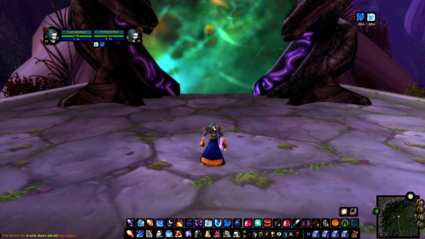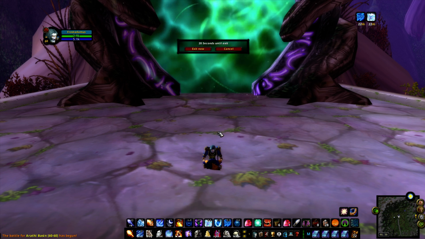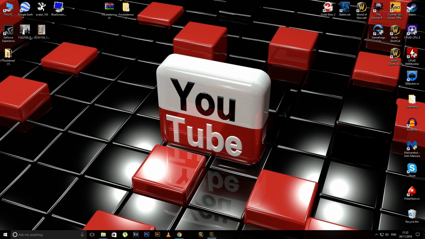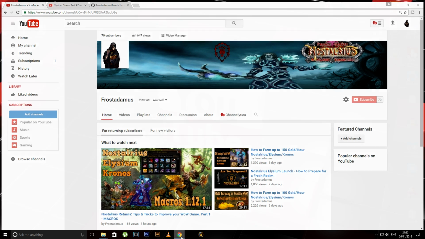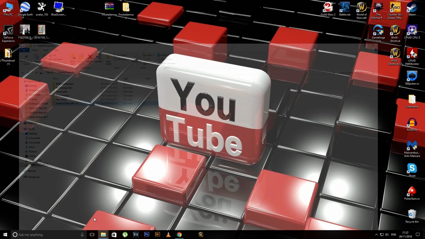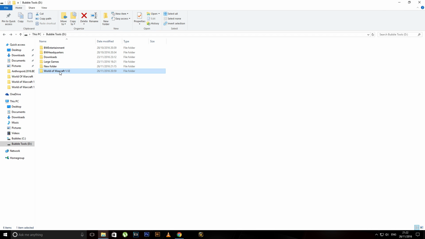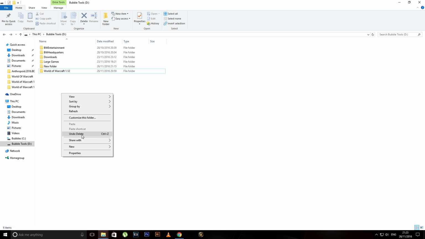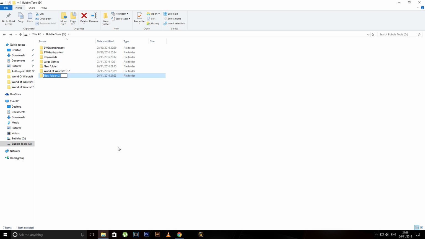Let's go back. I made a copy of the World of Warcraft here in my D drive. So first thing you want to do is make a new folder and name it something like reserve for add-ons and settings. I want you to make a backup of your folders.